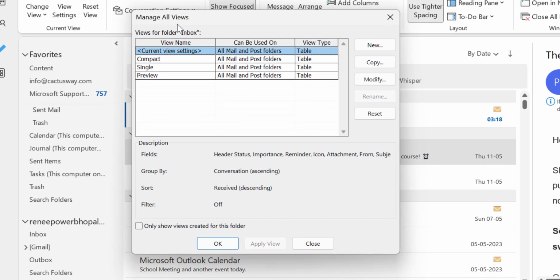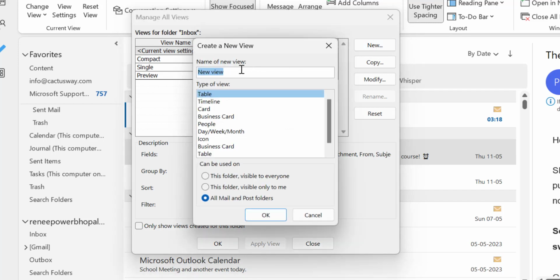You will see the Manage Views dialog box. All the three views are available here. Now you have to create a new one. So simply hit New. You have to name the new view. So I type Based on Age. Now for type of view, I have to select Table because all my emails are arranged in a table.